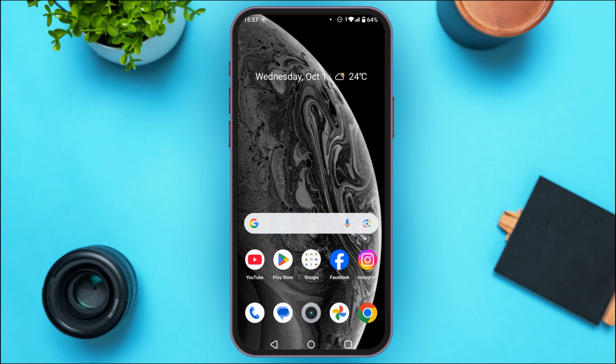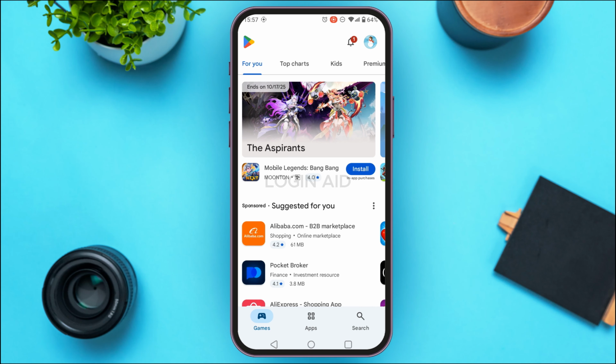some bugs in the application. In order to fix it, what you can do is simply update it. For that, open Play Store on your device. Tap on the search icon that you can see at the bottom right corner of your screen. Now tap on the search bar that you can see at top. Now what you have to do is simply search for Glovo.